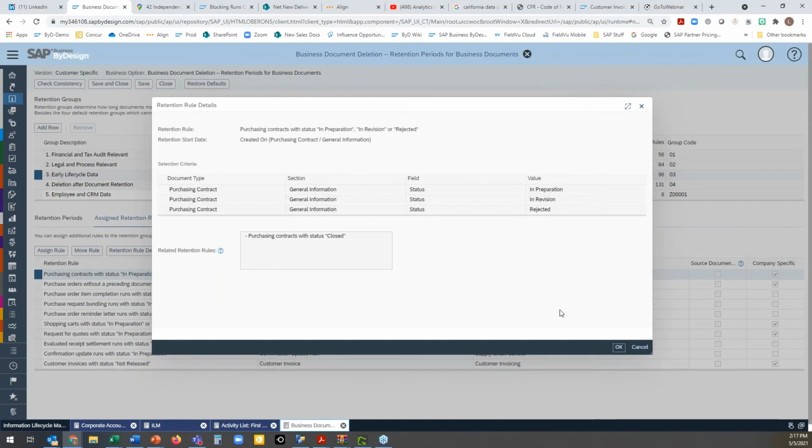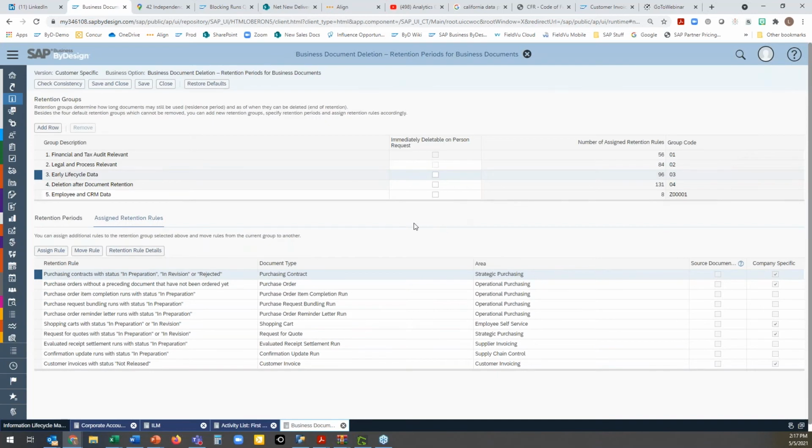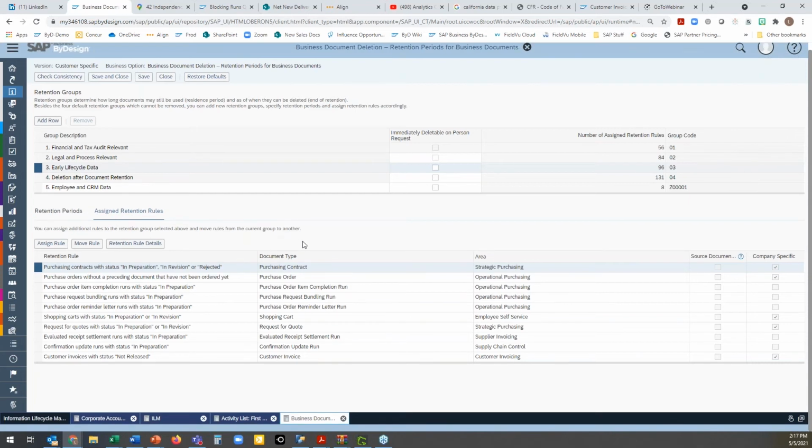So in this example, purchasing contracts with the status closed, which are the rejected, canceled, and things like that, or in revision, which actually is kind of a nice thing. If you look at some of the rules and what's in here, you might have a lot of junk that's sitting around that people started and haven't done anything with. One of the nicer areas that I found, again, is like in the CRM area, things like activities that are just in process and haven't been started, or opportunities that are in preparation, quotes that are in preparation. So not only is it good for just your compliance, but it's also a nice little housekeeping type of option in here.